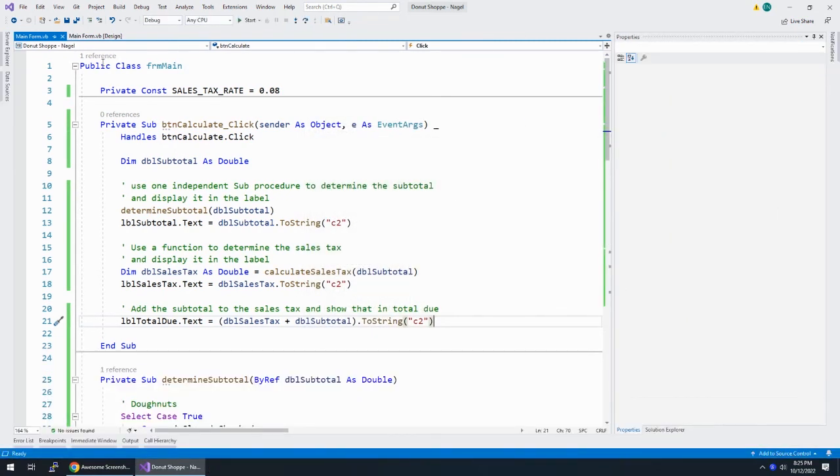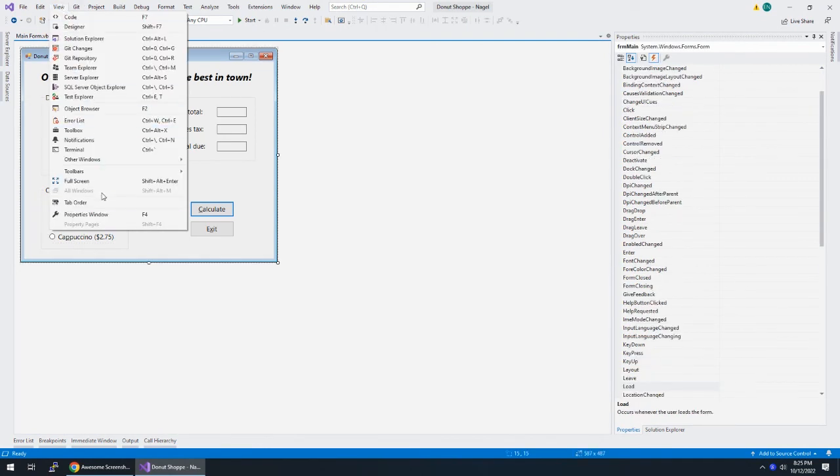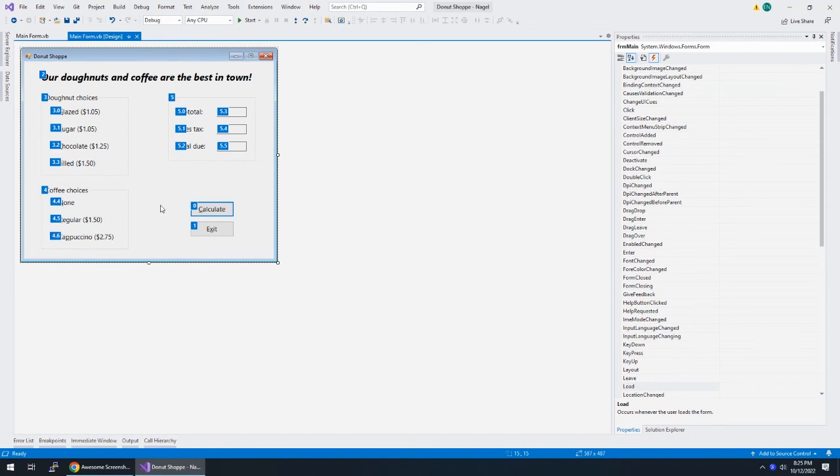The only thing I want to check, and I didn't do when I created my form design, I want to view tab order. My tab order is a mess, like it's starting down here. So like I'm reading a book, I'm going to set my tab order. I'm going to go to coffee choices. Over here. Much better tab order. Save that.